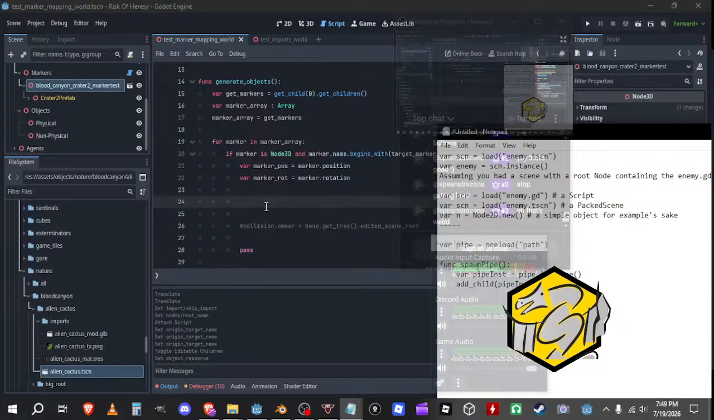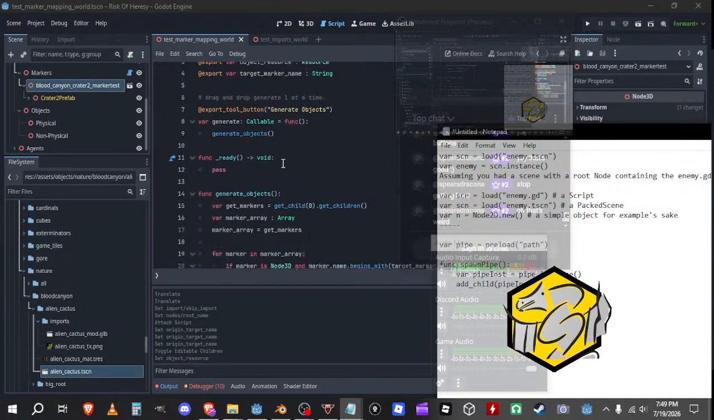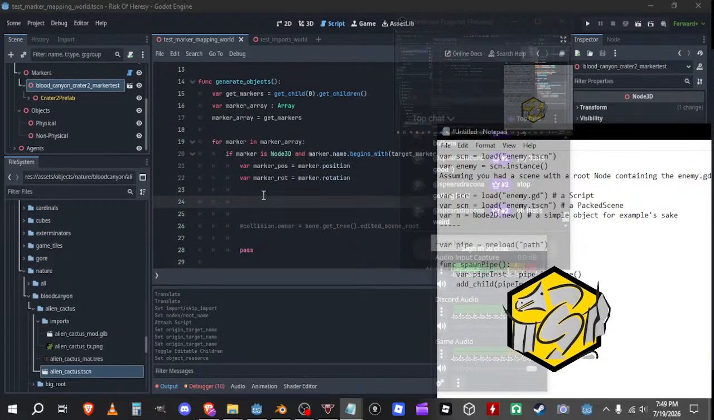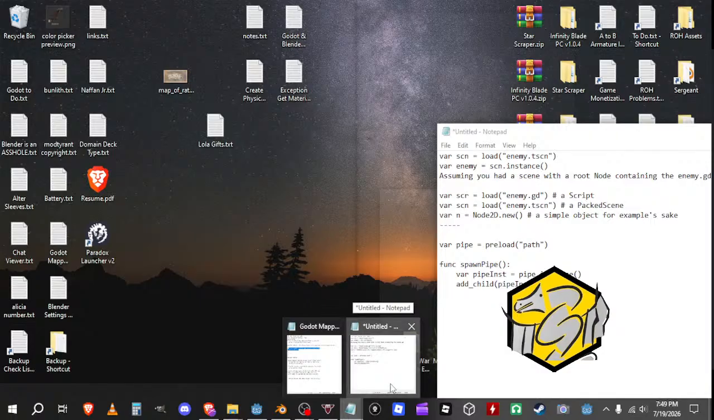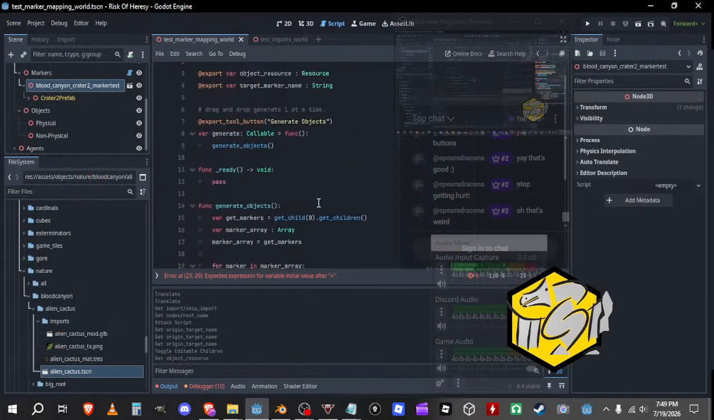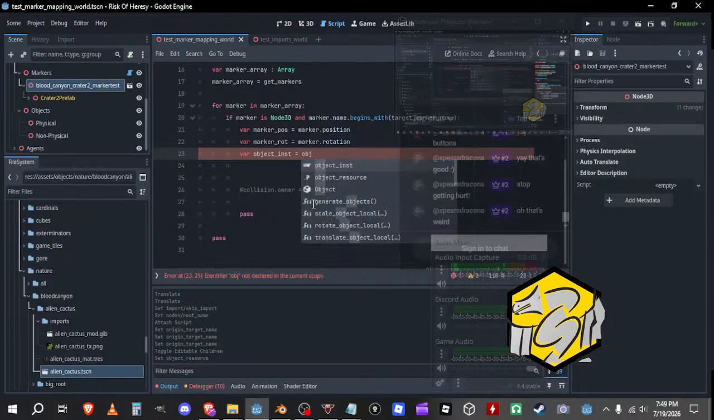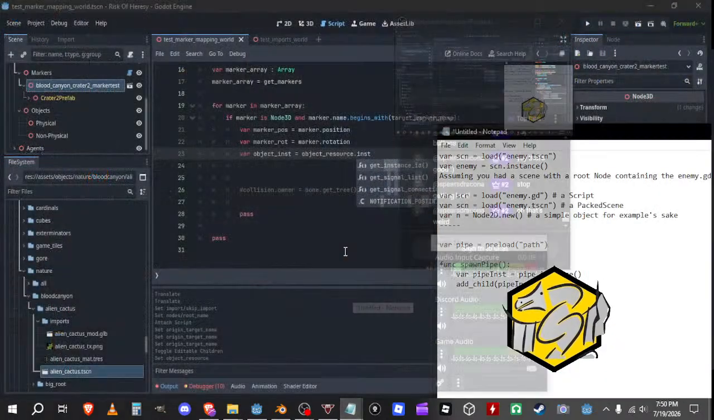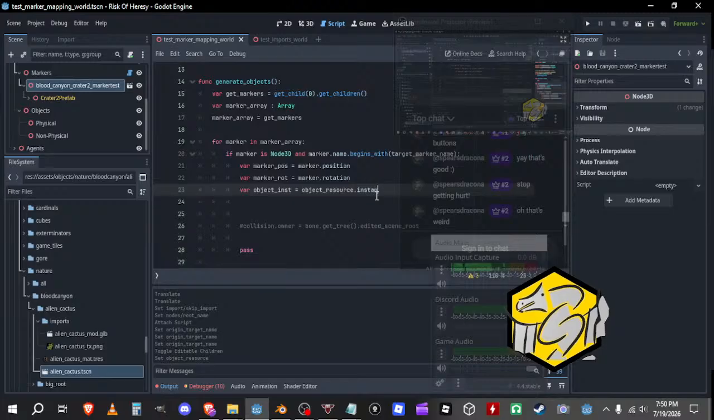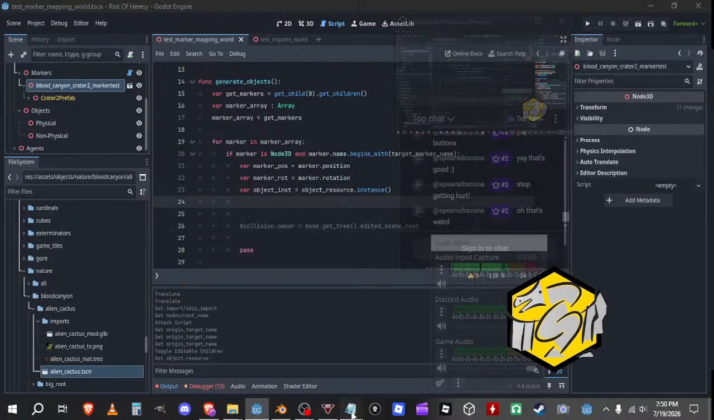Alright, so var pipe equal preload path. Var pipe instantiate equal pipe dot instance add child pipe. So we have a resource already, so that would be our path, if I'm not mistaken. So all we need is a var object instance, which would equal our object resource instance. I don't know if you could do that, but I'm going to try.